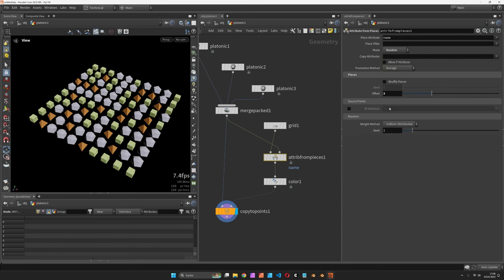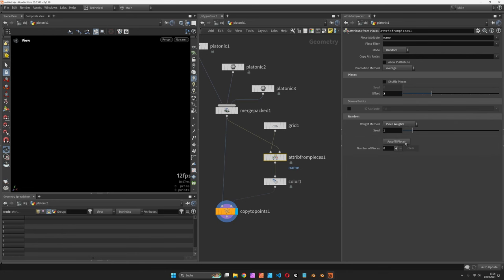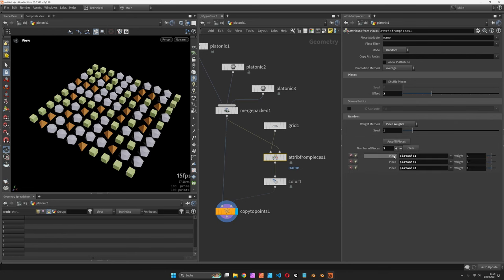There is a random option, and this random option not only allows uniform distribution, but also piece weights, where you can just click on autofill pieces. And here you find your name attribute again, platonic 1, 2, and 3, now have individual controls for their weights.